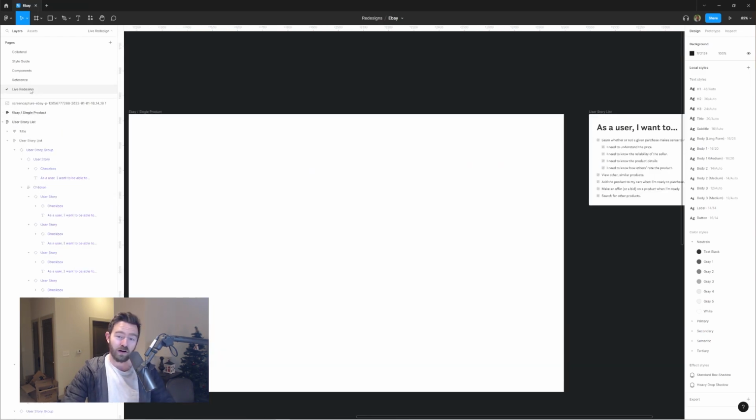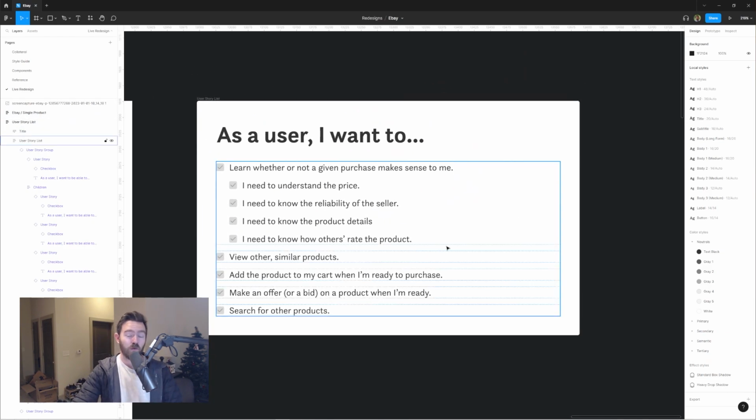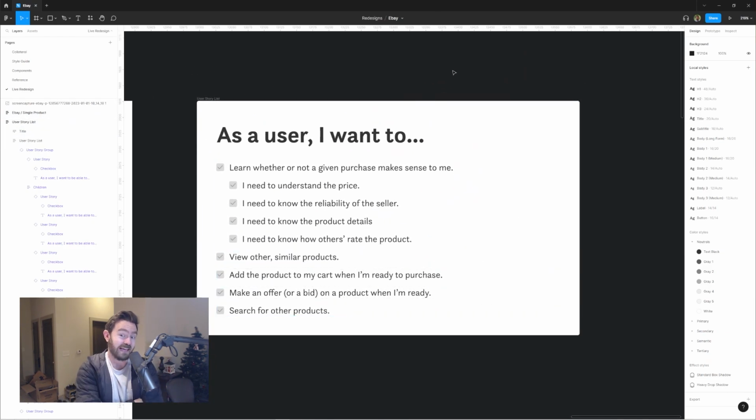So as always, we've got our user stories here. As a user, what do I want to do? I want to learn whether or not a given product purchase makes sense to me, and there's lots of criteria that kind of fulfill that evaluation for me. I want to view other similar products that might pique my interest. When I'm ready, I want to add the product to my cart or make an offer or bid on it. It's an auction website after all. And then I want to search for other products and just kind of continue browsing.